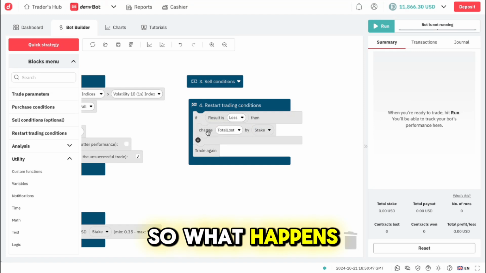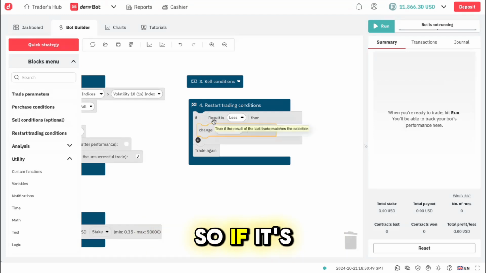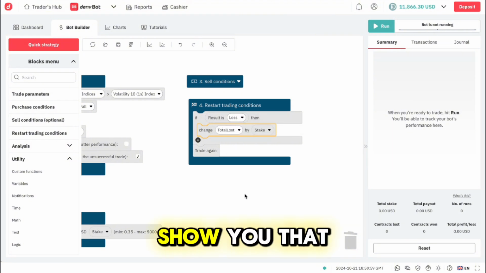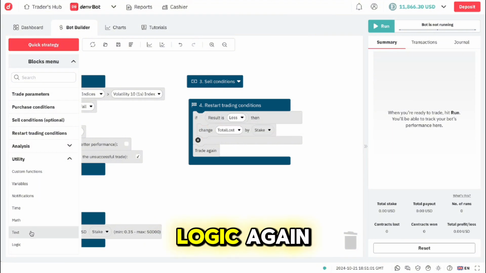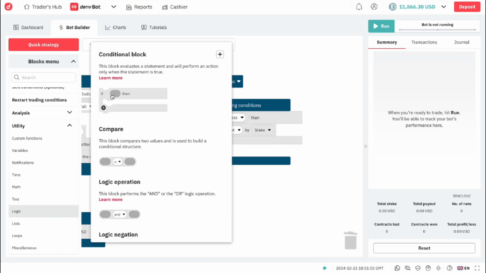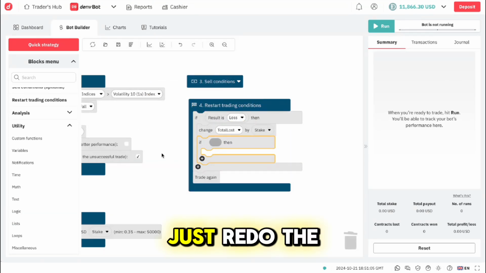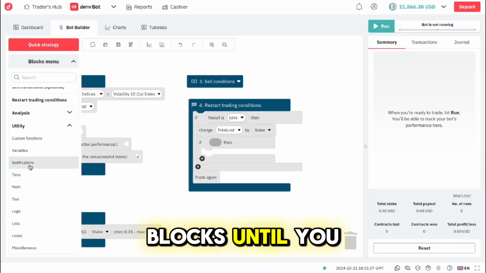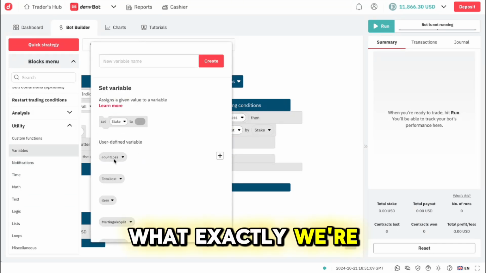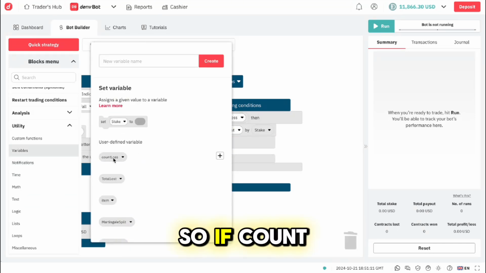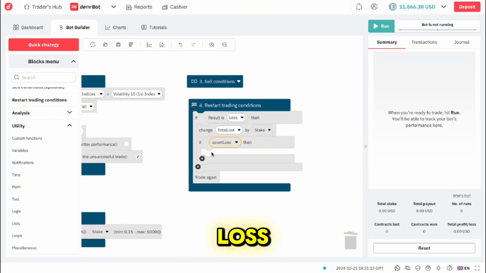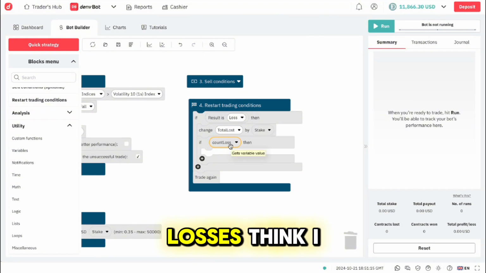So what happens when it gets into this block? If it's a loss, change the total loss by stake. And if the count loss is greater than 0, then set the count loss to 0. Let me just show you that. So come to logic again. If you don't understand, just redo the blocks until you get what exactly we are doing. So if count loss, so these will be counting our losses.